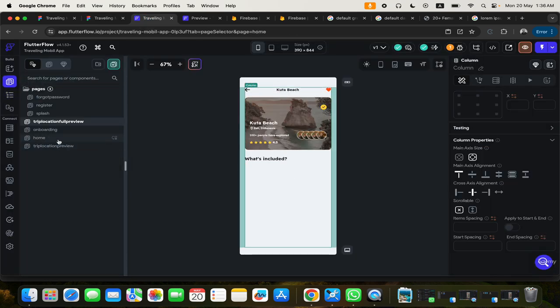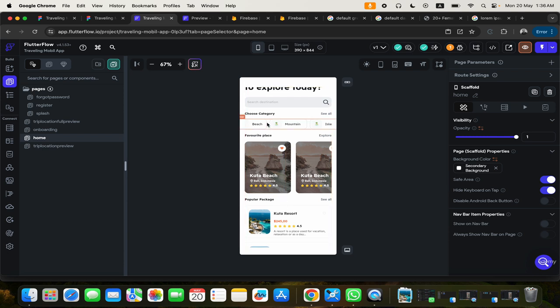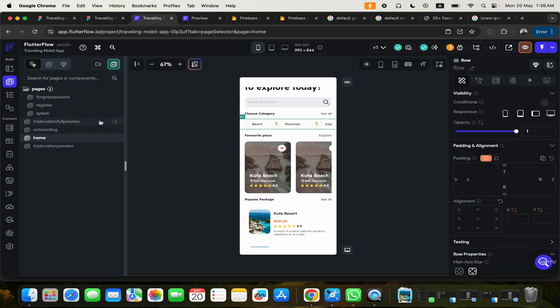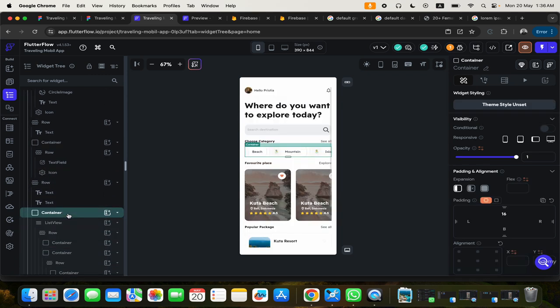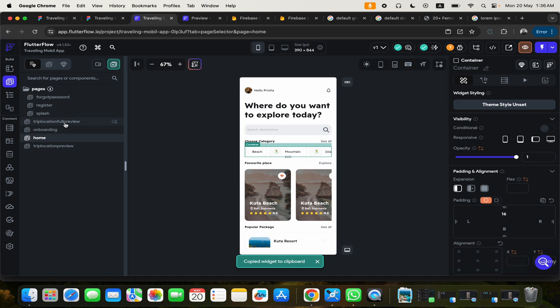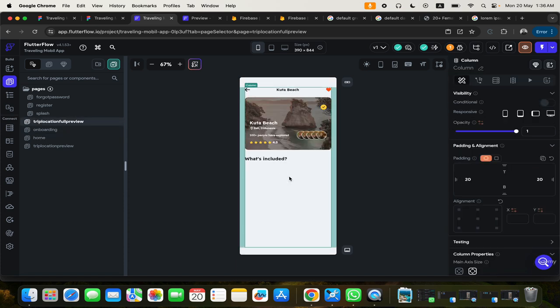Let's go back to home, and I think it was in home that we had this carousel, so we just need to copy it. We're now reusing things, so we come here and copy the main container and come over here, go to trip full location, click on the main column here and paste it. Beautiful.